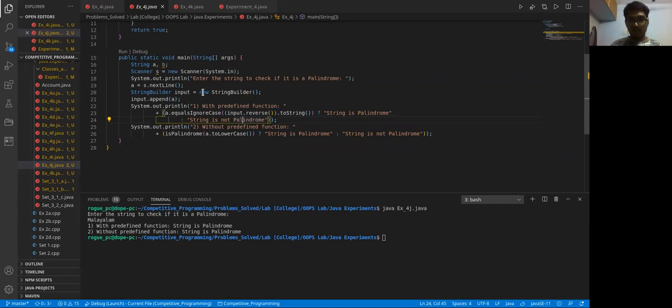If you notice, input is a string builder, not a string, and here I'm just converting the given input to a string builder. Append takes care of it. So I give input dot append. This string will be appended and made into a string builder type. So what I do is I just reverse that, input dot reverse, and convert it into a string, ignore the case and check if it's equal to A. Done. This is using predefined functions.